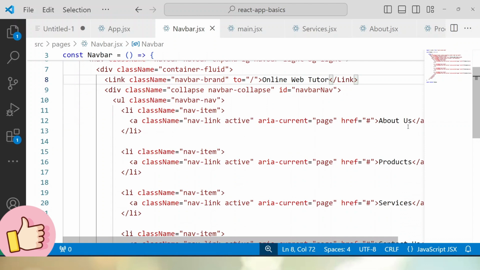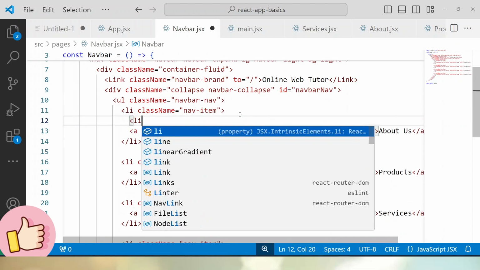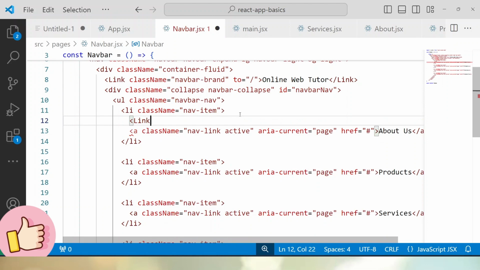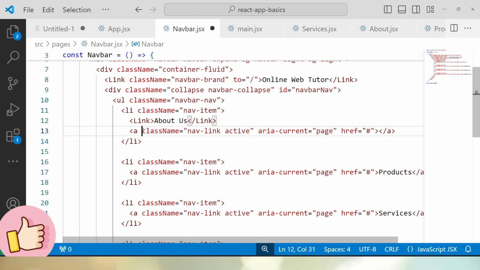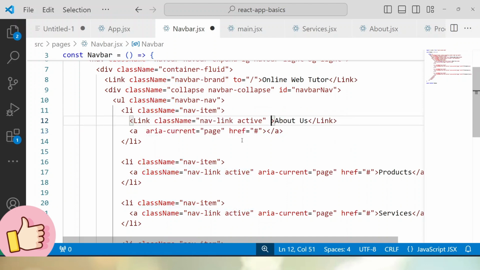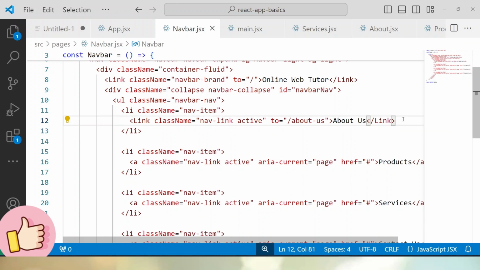Then second, I will go into this about us. Again, we have to use link tag. Remember, capital L, it means link tag. Let's get this text value called about us. Put here. Let's get this class name. Cut here. Put it here. And here we have the to attribute. And inside this to attribute, we have to go into about us page. So simply forward slash and it will be about hyphen us. Let's remove this anchor tag.